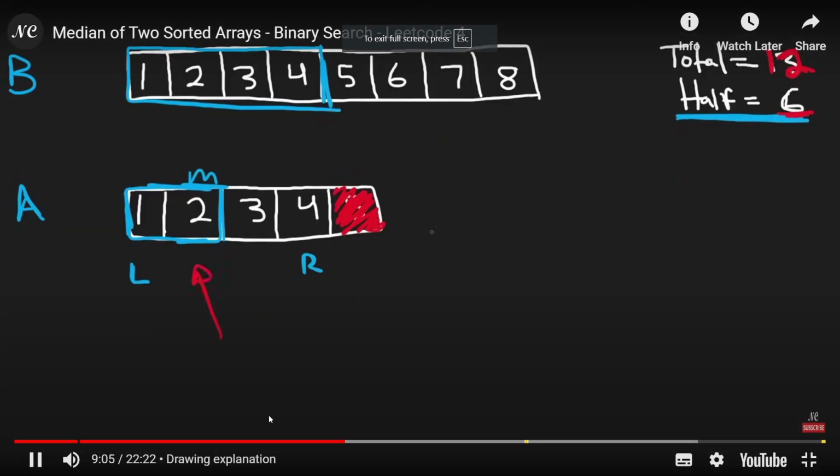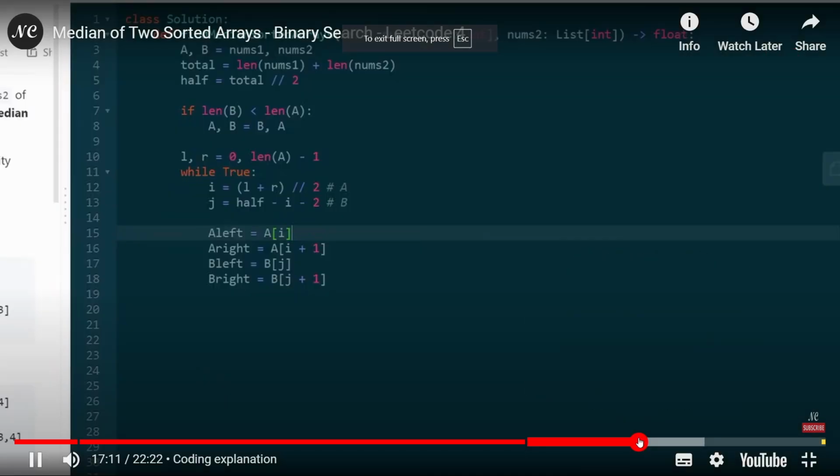Let's check. Do we have our left partition correctly? Have we done it correctly?